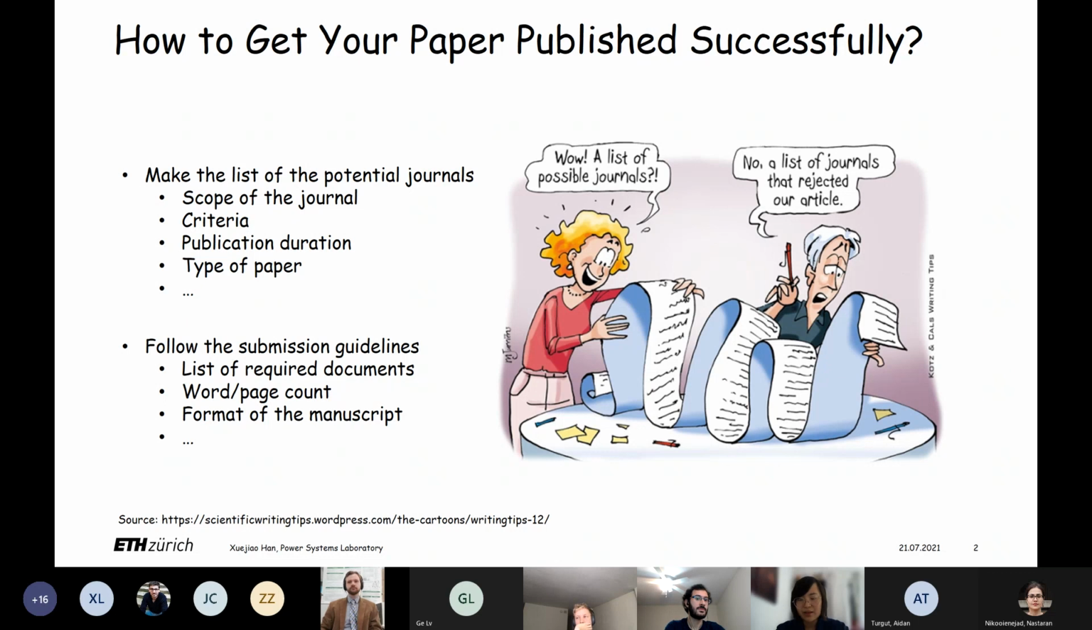Because some of the journals might take a lot longer time for publication, even 1 year or 2 years. This kind of information you can find on some forums. I think you can Google it, and most of the time you can find some feedback provided by others. And also the type of paper. So some of the journals might be specifically for reviews, or some might be for letters. And you should check that to see if your paper fits into that.